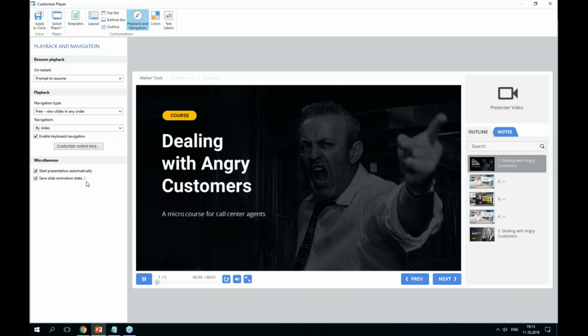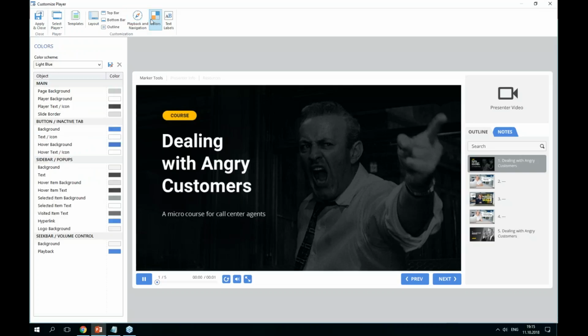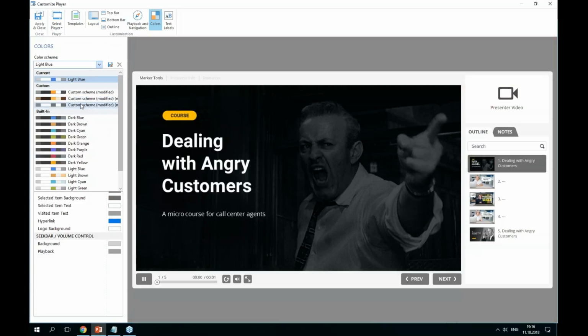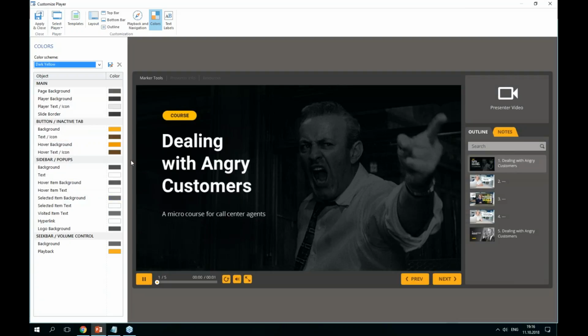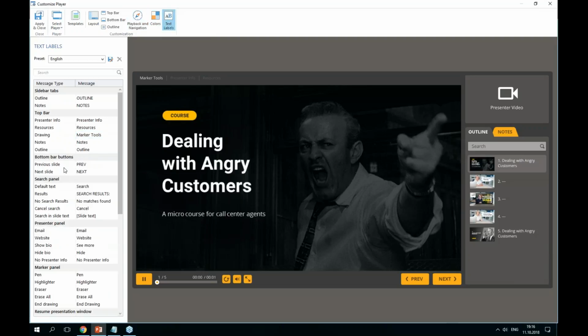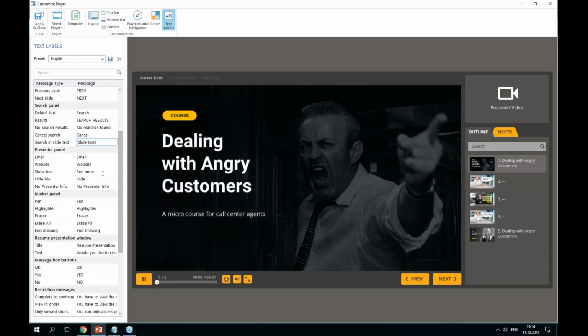As for the look of the player, you can select a different color scheme according to the corporate colors of the organization or change the color of the player elements. Just click on the Colors button on the toolbar, and here you can select pre-made templates or customize your own presets and save them for further use. So I will select the dark yellow preset. If you want to edit labels and change the buttons in the player, you can click Text Labels and type the names of the buttons you want here.